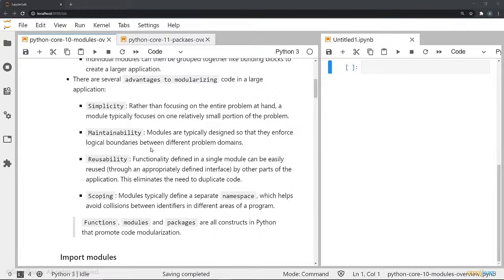Functions, modules, and packages are all constructs in Python that promote code modularization. You might have already come across or gotten an intro into functions. In this video, we will be going through modules. And in another video, we will also cover the topic of packages.